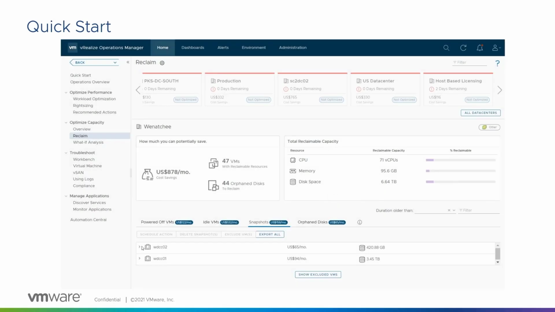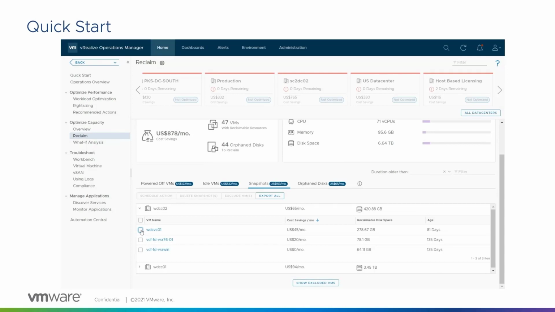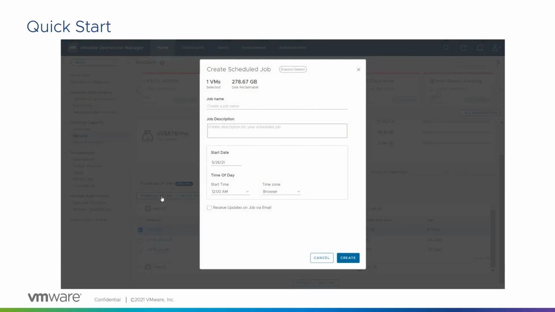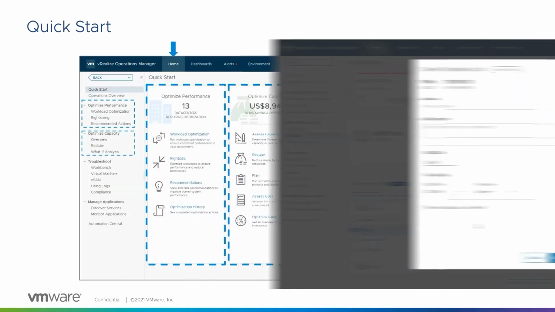Best of all, we can either perform it now or we can perform these actions on a schedule and maybe even just do recurring schedules to say, hey, clean up all of my snapshots every Sunday.